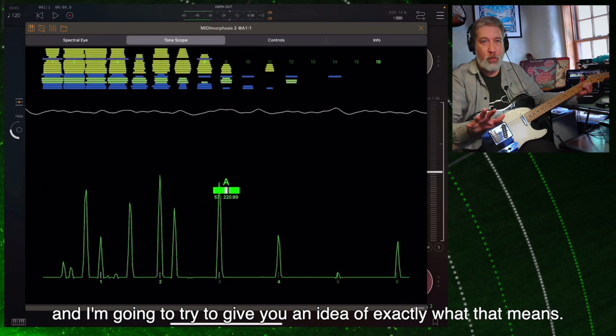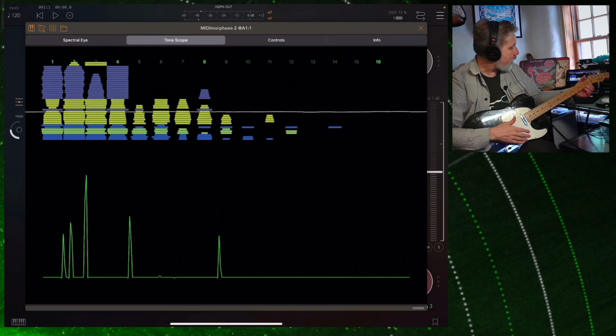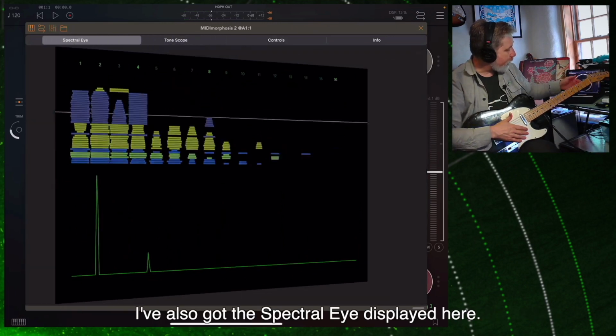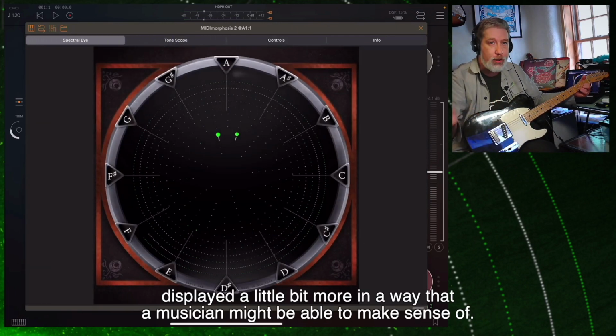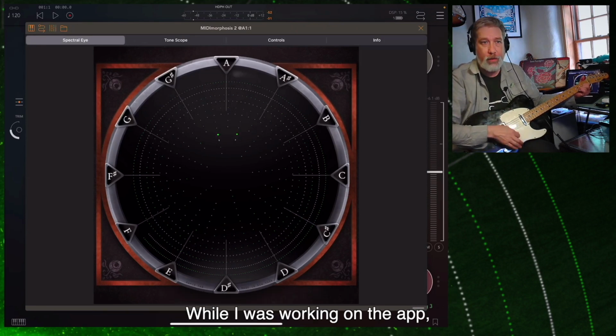Down at the bottom is a fast Fourier transform, and I'm going to try to give you an idea of exactly what that means. I've also got the Spectral Eye display in here. Same sort of information, displayed a little bit more in a way that a musician might be able to make sense of.